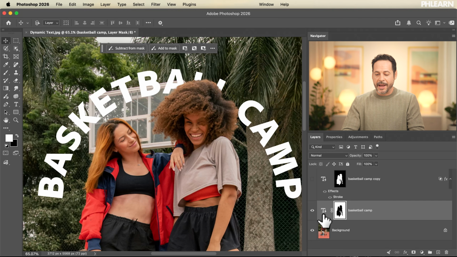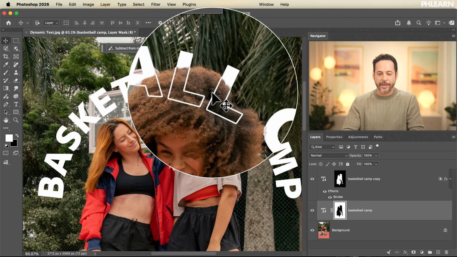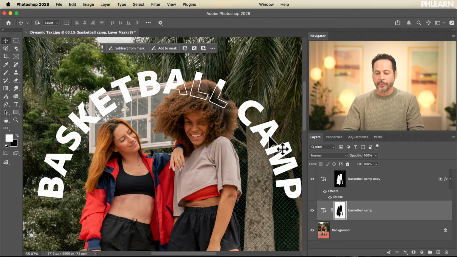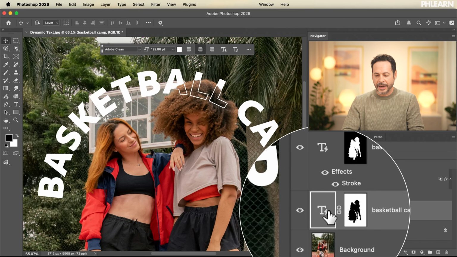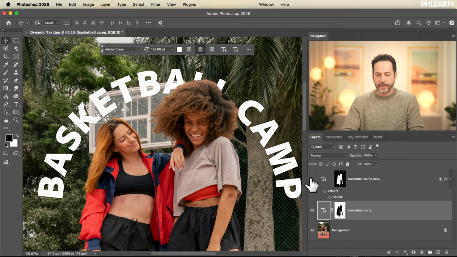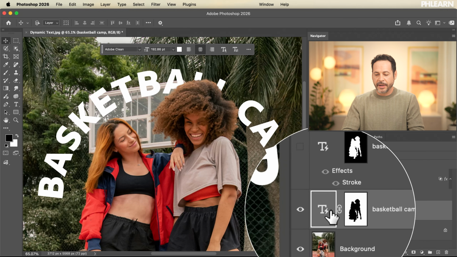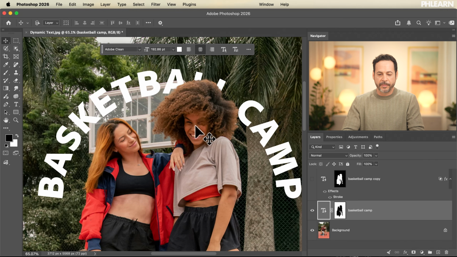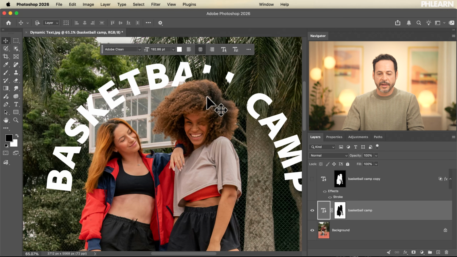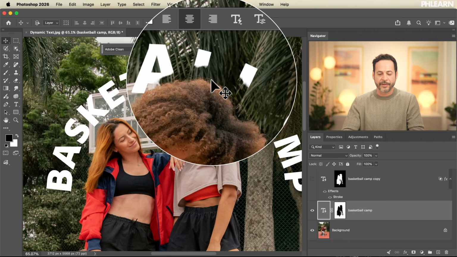Okay, so now we have some text behind our subjects, and I have some text in front of our subjects with that stroke. Now, here's the cool thing. I have my layer and my layer mask. I want to show you one more thing, by the way. Right now, my layer and my layer mask are chain linked. So if I move one, the other moves with it, and it kind of destroys my effect.